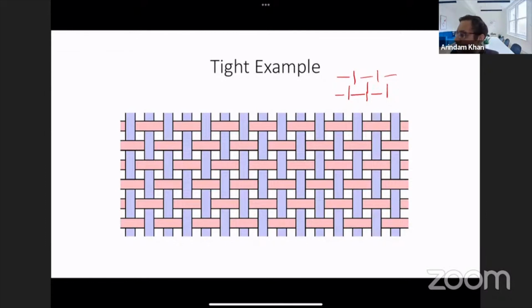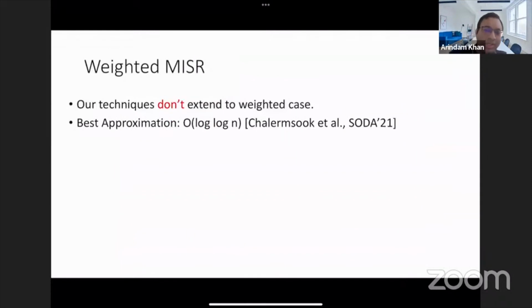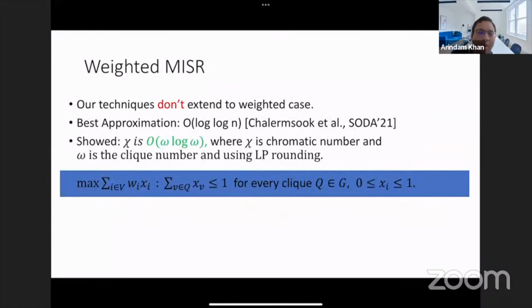So I have around 5 minutes more, I guess. So I will just briefly talk about the weighted case. Our technique does not actually extend to the weighted case, because we crucially use this token distribution idea, which relies on, and uses, the cardinality properties in the analysis. For this, still the best known approximation is order log n. But I believe our algorithm should give you constant approximation as well, but I don't know the analysis.